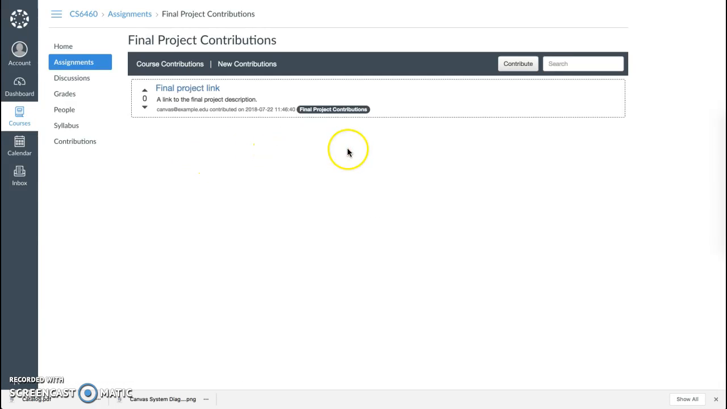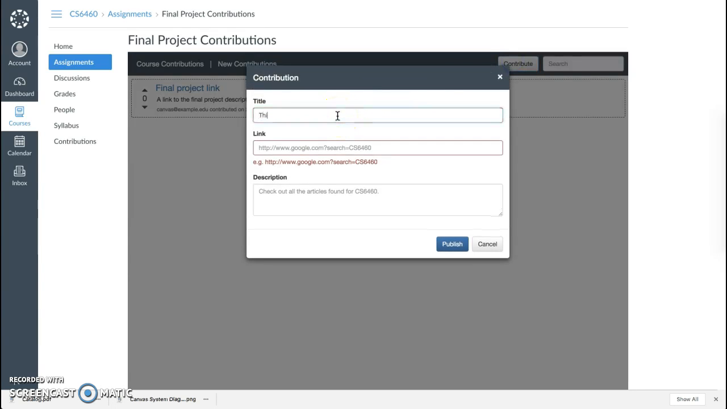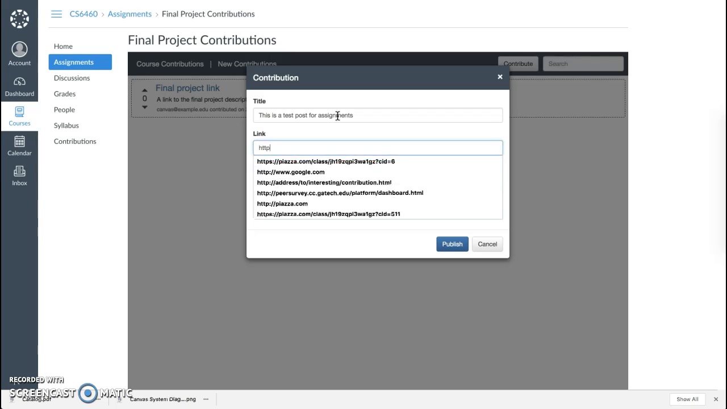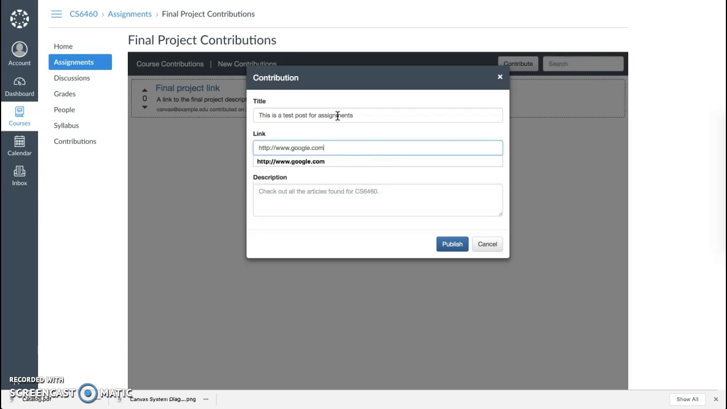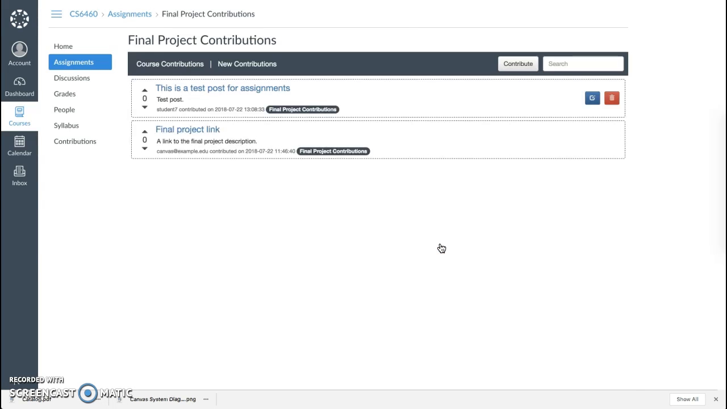And here we have a single contribution for the final project. If I wanted to add a new contribution, post. Go ahead and post this. As you can see, my test post is at the top, 0 votes, but it's a newer contribution, and it's been tagged with the final project's contributions. I'll just go ahead and upvote it one time.